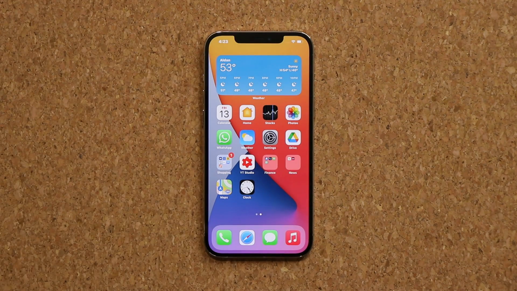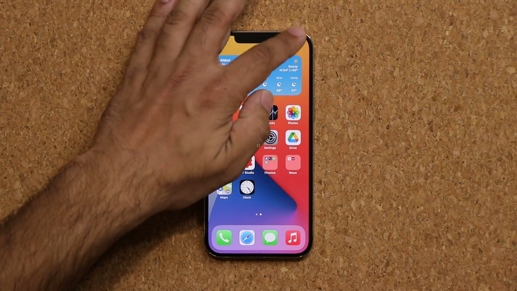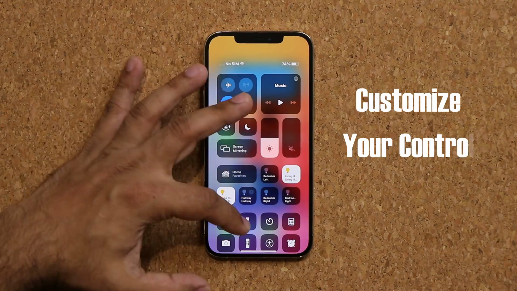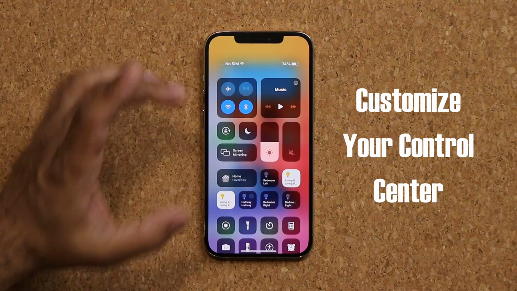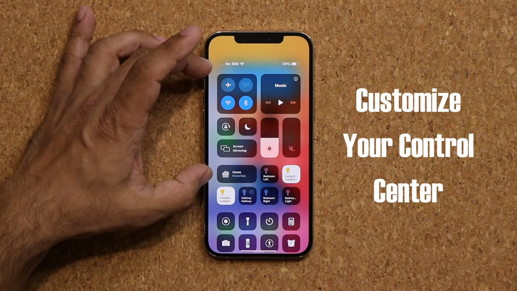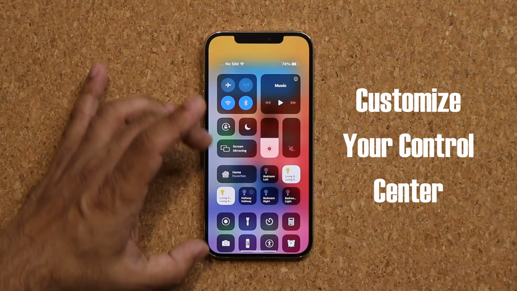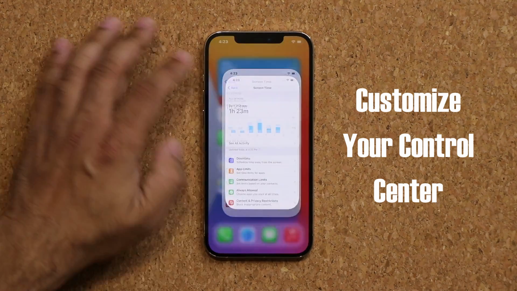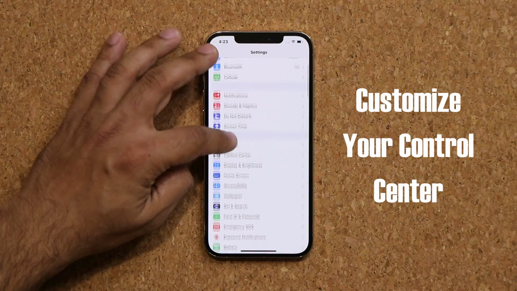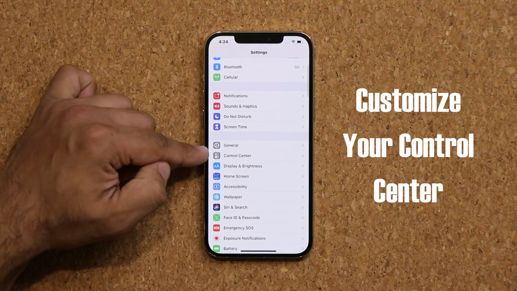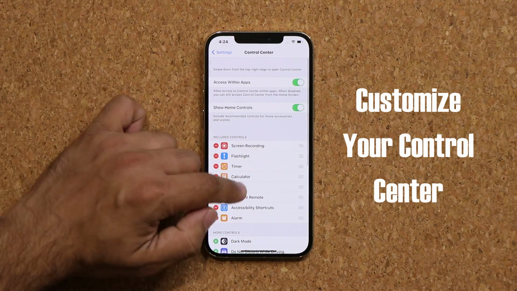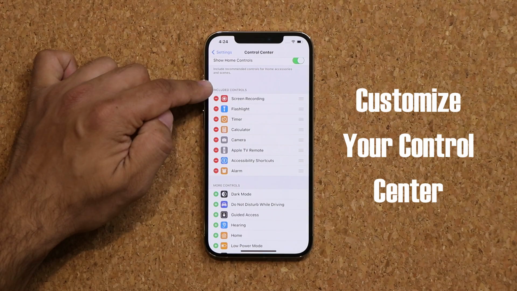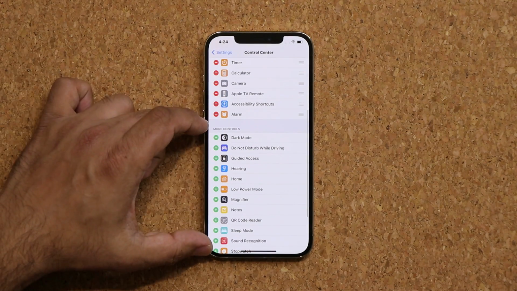The next thing I want to talk about has to do with your Control Center. You pull this down and here we have the Control Center. Other than this top portion, the first three rows, it is fully customizable at the bottom. So you go to your Settings and into Control Center right over here. From here, these are all the ones that are included, and these are the ones you can also add.